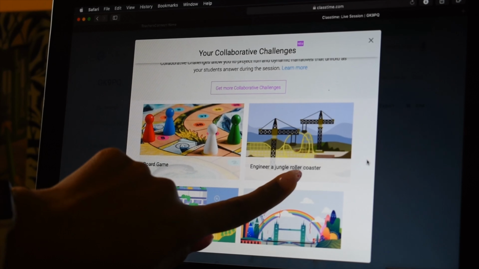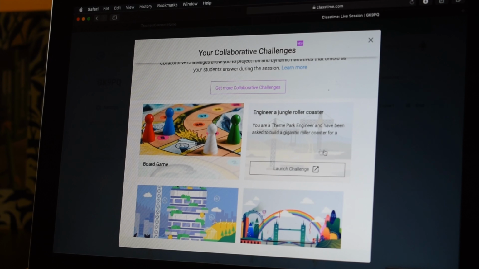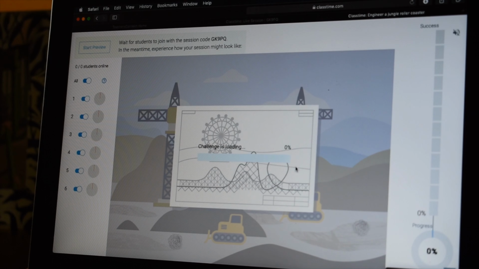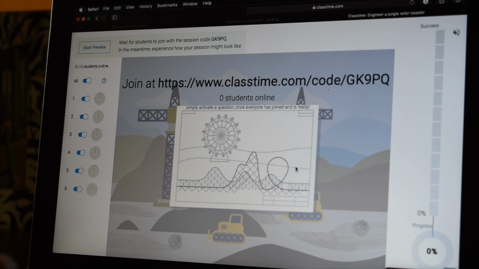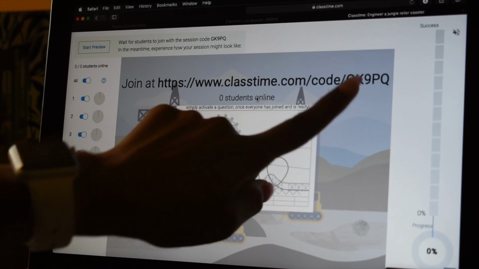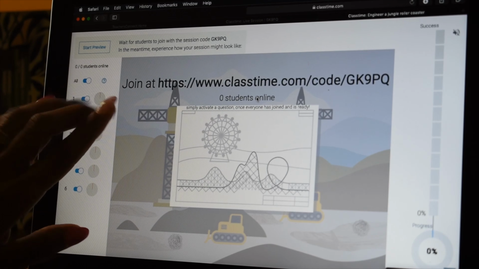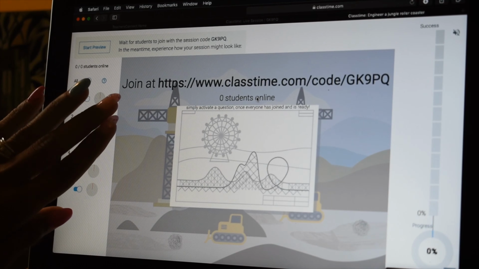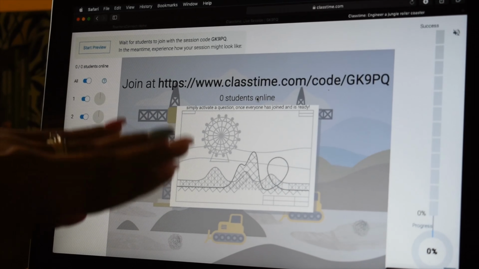The engineered jungle roller coaster is really cool. It works itself, and you can see it working as the students are working through it. They can't see the full roller coaster until they have successfully answered all the questions. So here it is, and of course I have no students online currently, so my students would join here, and then it will show just a base model, and once students start getting questions right, it will start showing the roller coaster working.